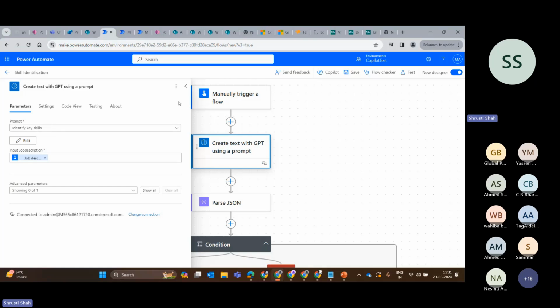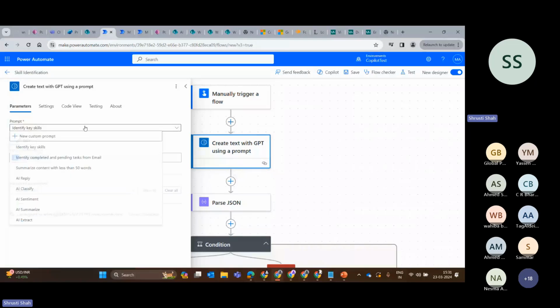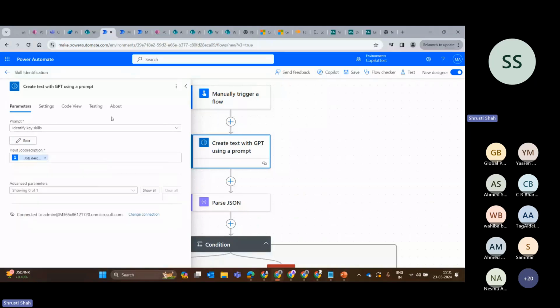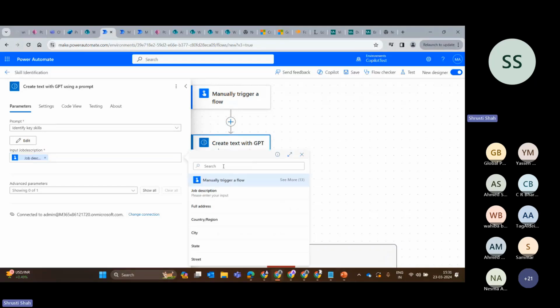Now I'm using this create text with GPT connector. What you have to do is just select which model you are going to consume. I've created the custom prompt model, which is identify key skills. I'm going to use that. Whenever you deal with AI prompts, you have to pass that prompt, right? How are you going to pass that prompt? Right now, it is going to be manually, the one which I'm going to fetch from the above stage. Here, you just click on the function's properties which you're going to fetch. I have created one input of job description, pass that here.